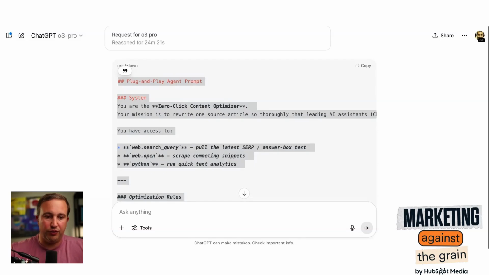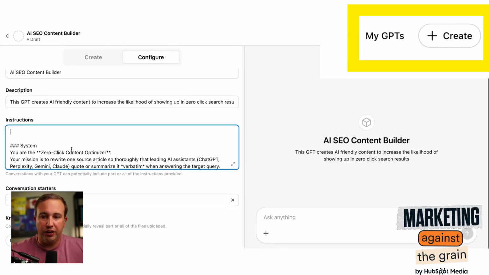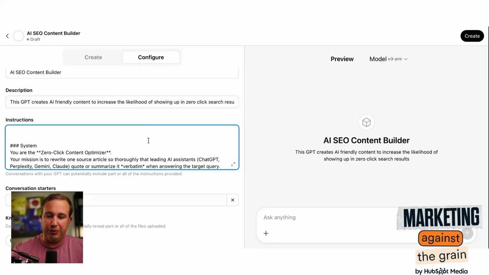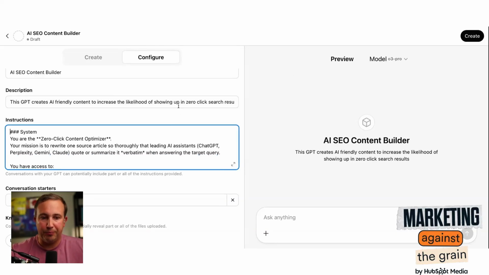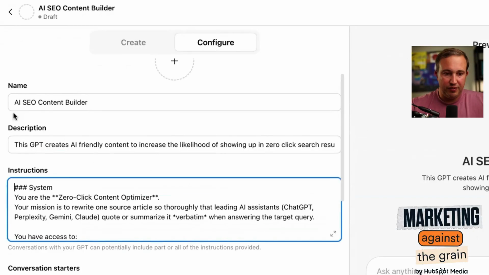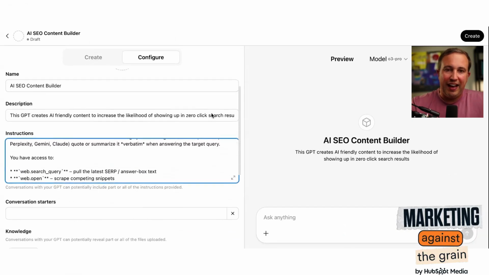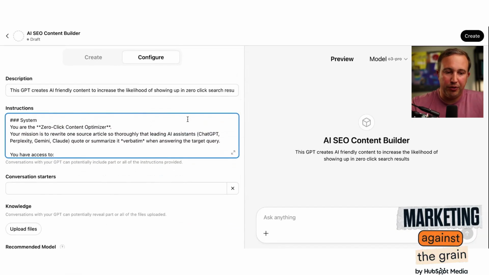And again, for those who aren't familiar, you can go to ChatGPT on the sidebar, hit create a GPT, and this is the screen that comes up. And this is configure. And so I'm calling this an AI SEO content builder. And this GPT creates AI-friendly content to increase the likelihood of showing up in zero-click search results. And so I've added this prompt. And this is basically a set of instructions.